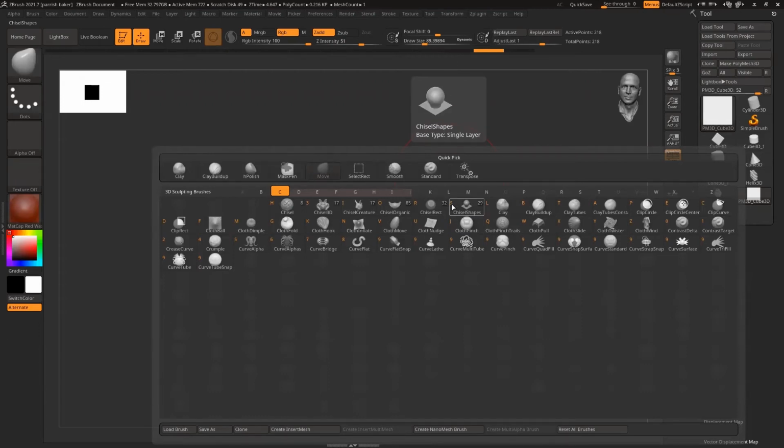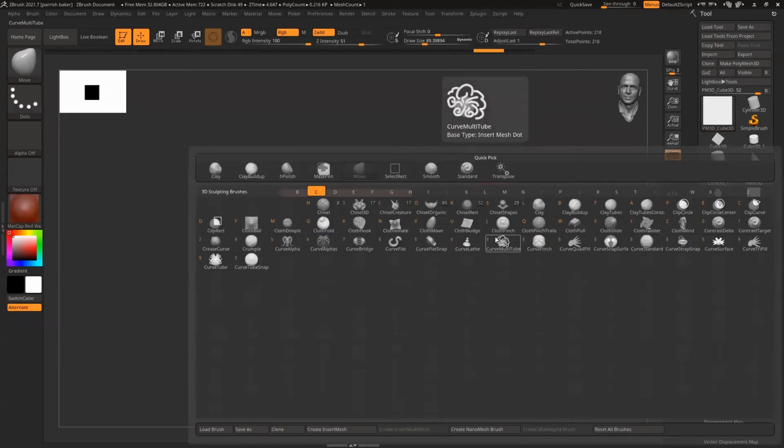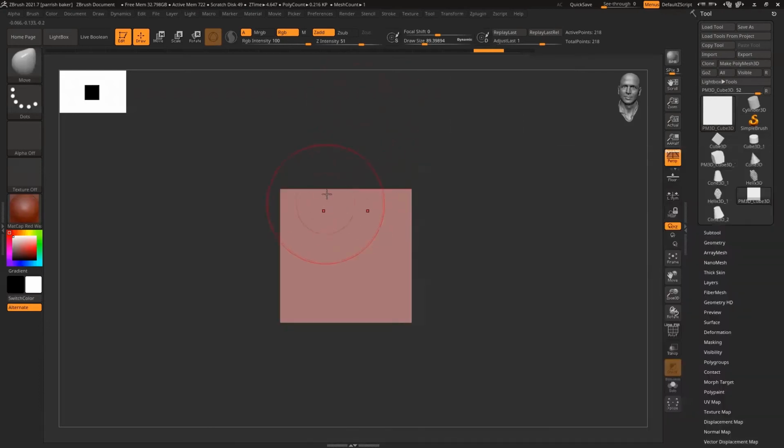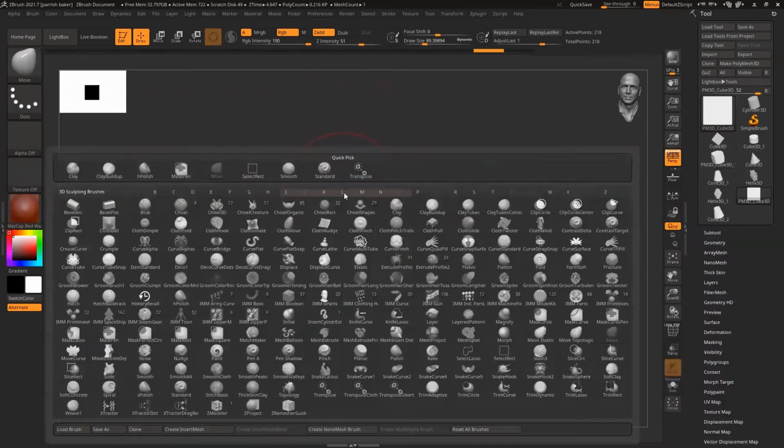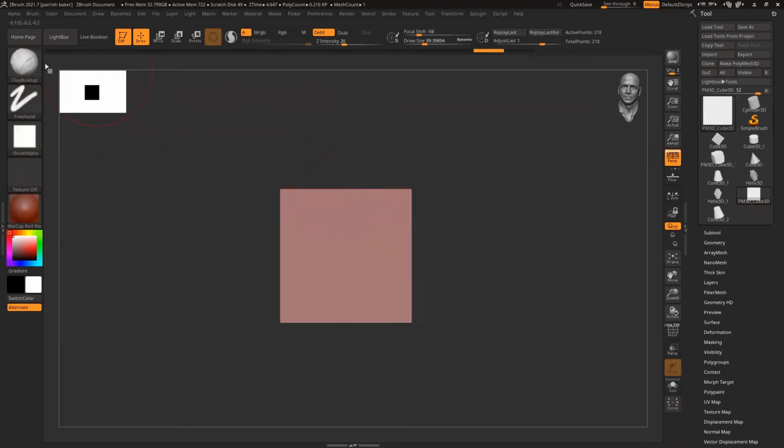Now, what I'm about to tell you is not 100%, but it is about 95%: normally, whatever the third keystroke is that pops in your brain, that's normally it. Like a brush like clay buildup. We hit B to bring up the menu, C to get to the C's, and the very next thing that pops in my brain when I think of clay buildup is B again. That takes me to the clay buildup brush.